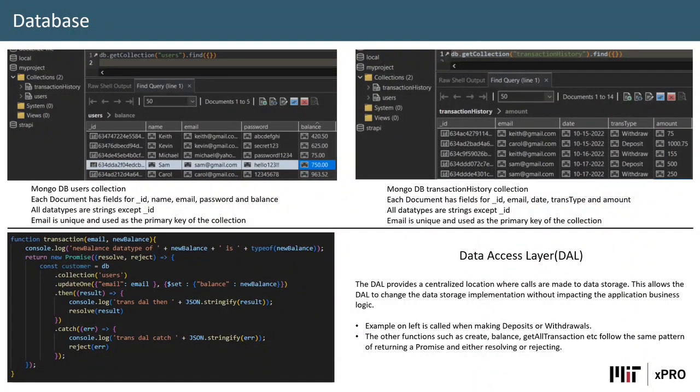My Mongo database is broken down into 2 collections. The first is titled Users. Each document has fields for ID, name, email, password, and balance. All data types are strings except for ID. Email is unique and used as the primary key of the collection.